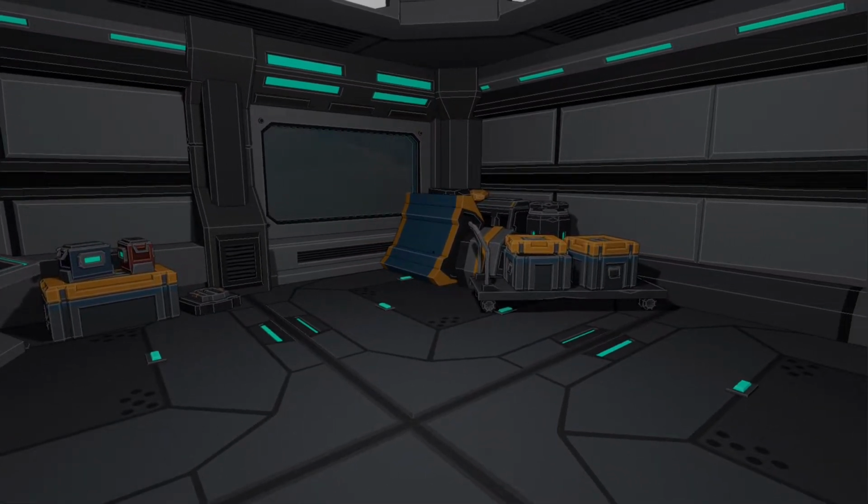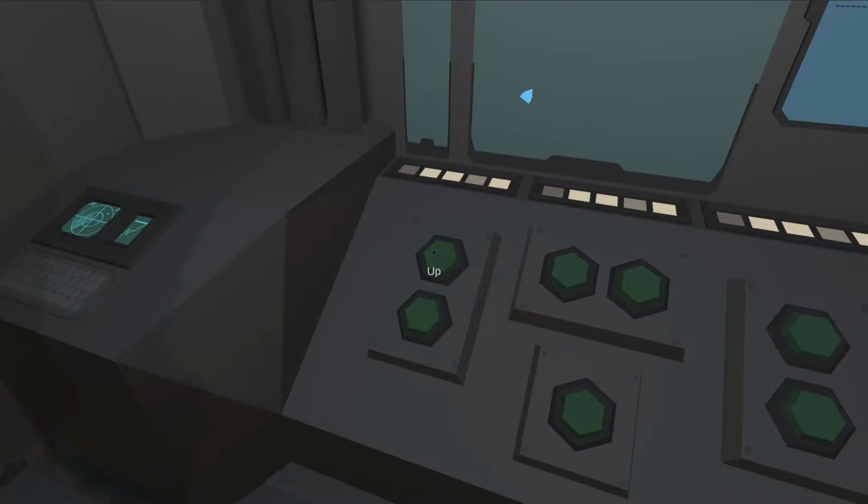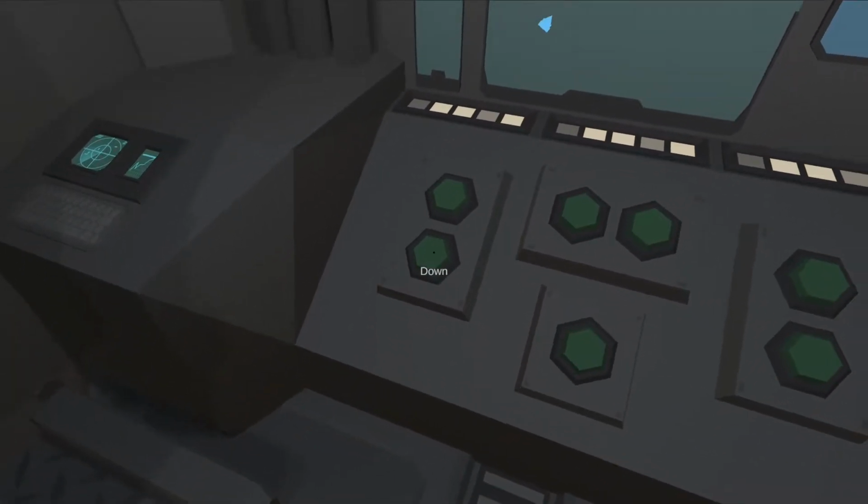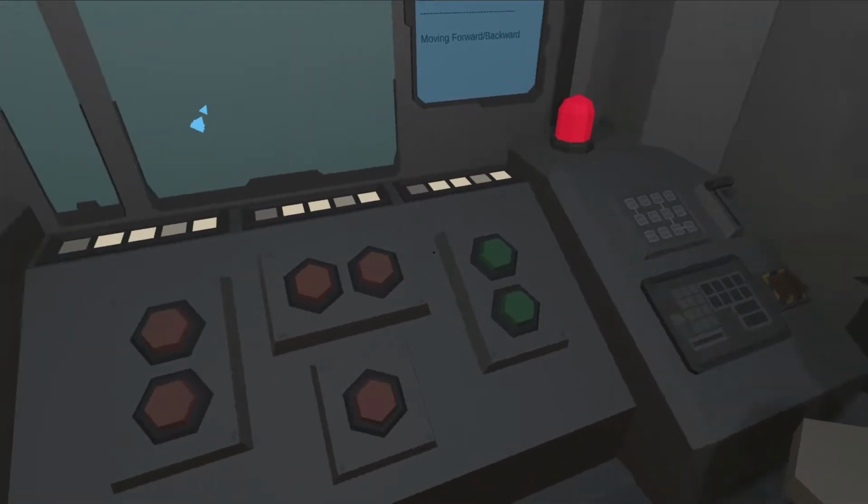I then wanted to focus on the main thing that I wanted to do next, which was to improve the drill's navigation and mining controls. So I really wanted to improve how the drill navigates and how you mine. I really wanted to make it more satisfying.